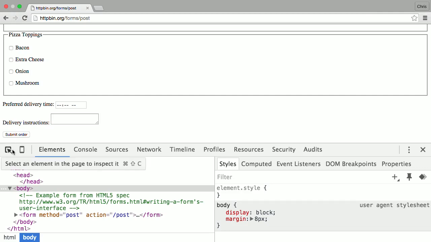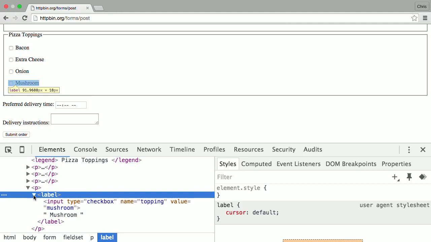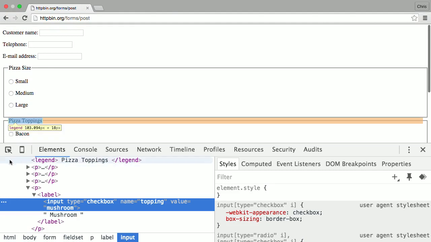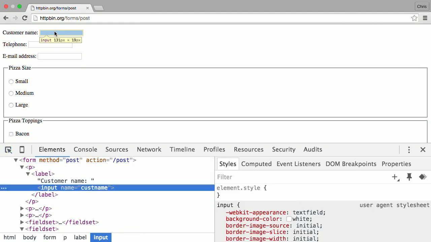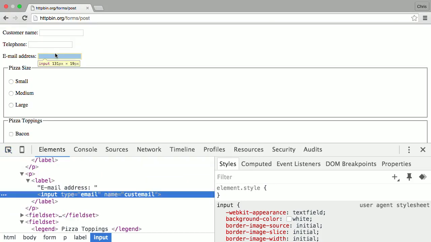And I can see that that's the case if I inspect one of these elements. I'll expand the label element there to reveal the underlying input whose name has a value of topping, and the value that's passed when the form is submitted will be determined by whether or not the user has checked this box. I can take a peek at some of the other input elements if I inspect those as well, just to verify all their name attributes. There we have custname, standing for customer name. I'll click on that one. The name there is custtel, standing for customer telephone. And then finally, the email address, whose name is custemail.